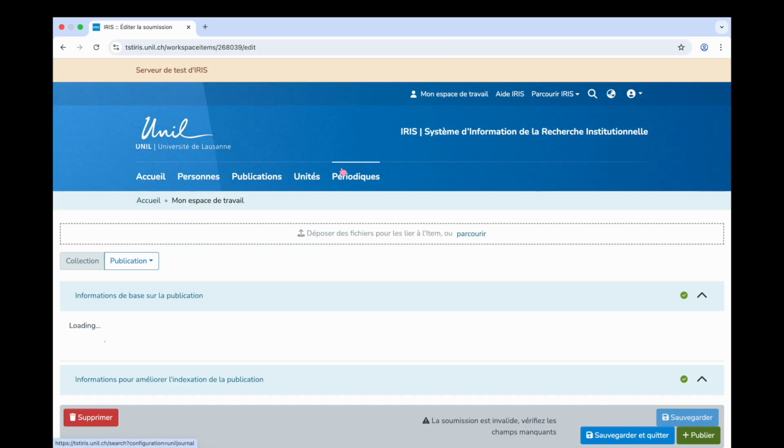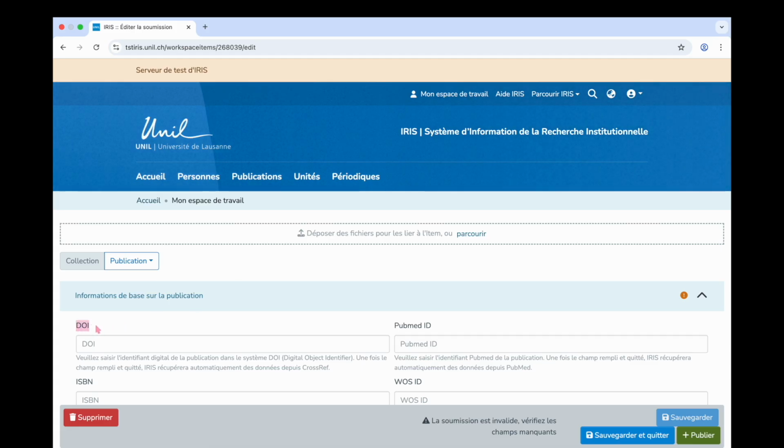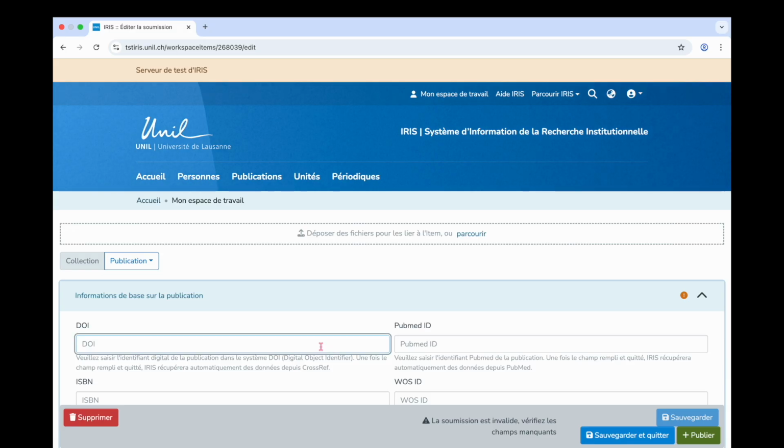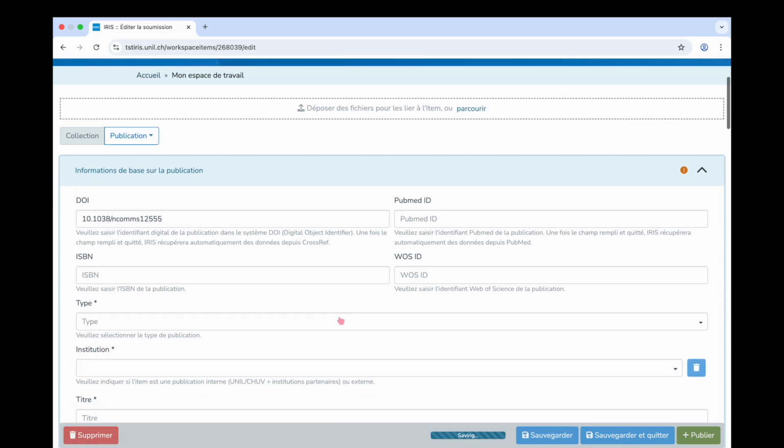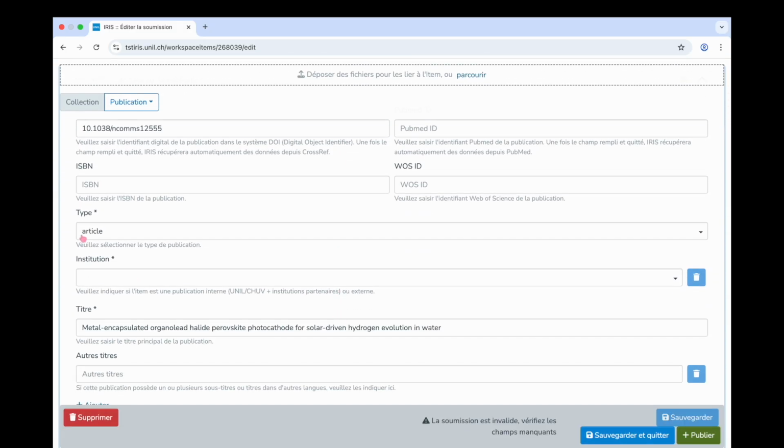In this form, start by entering the DOI or PMID of your publication in the dedicated field. Iris will then automatically link the data. However, you must move your cursor away from the DOI or PMID field and click elsewhere for the metadata to load. Make sure to fill in all the required fields, marked with an asterisk.